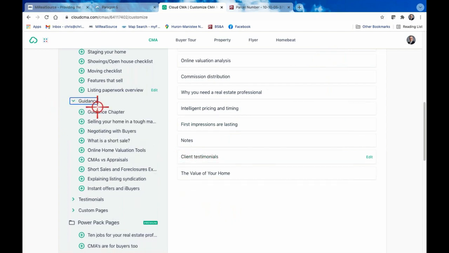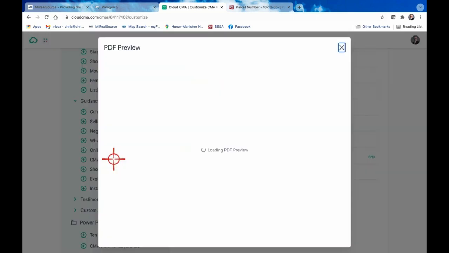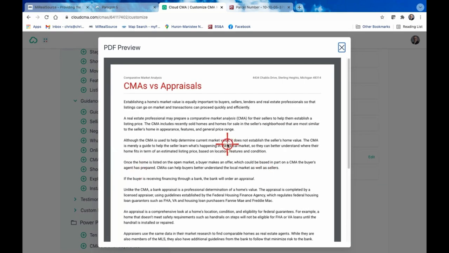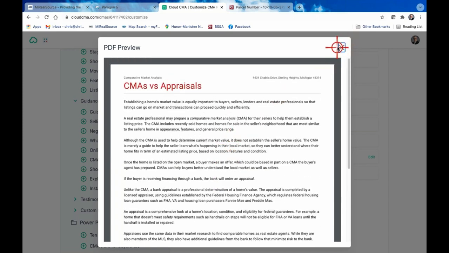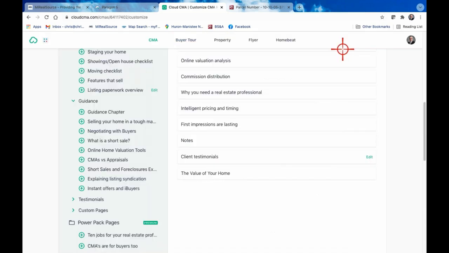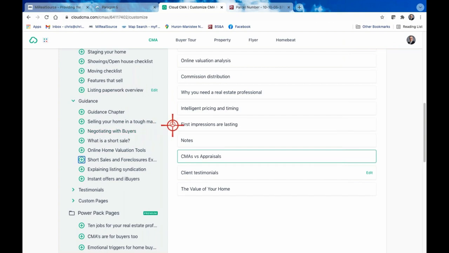Under guidance, you have all these different pre-formatted pages that you can put in there. CMA versus appraisal is also a good one to have in there to help explain a little more about the difference between a CMA and appraisal. I'm going to leave that page in there. And again, look through some of these and see what they mean, especially if you're a newer agent. It gives you some talking points and information to leave behind.